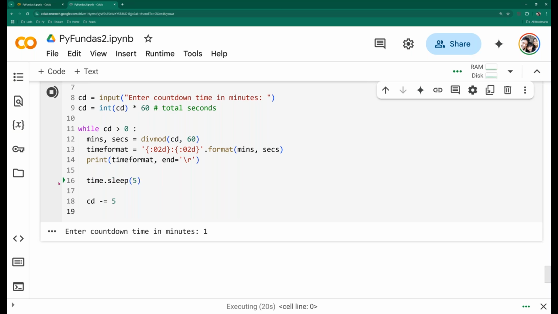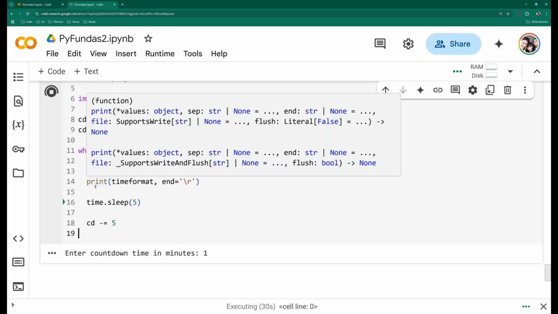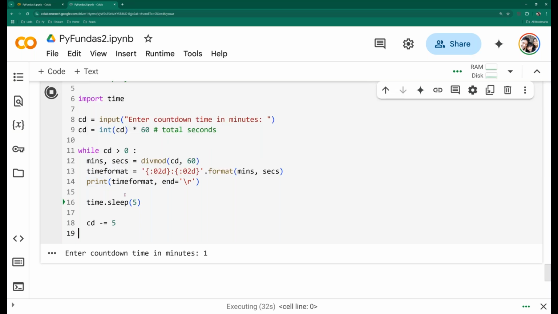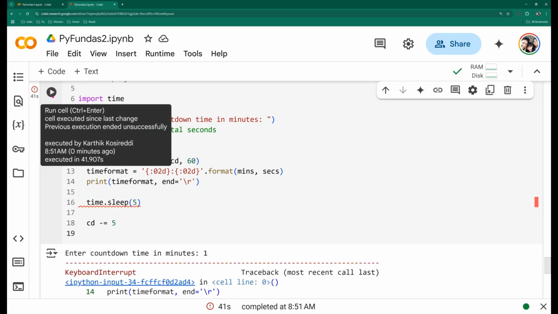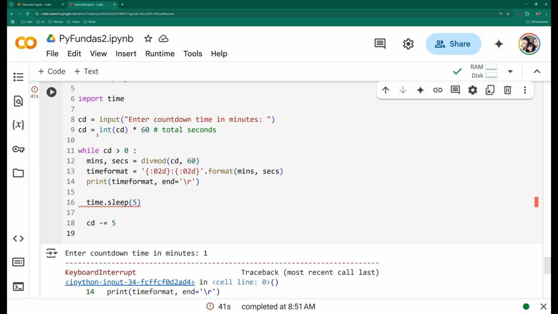It's here. See, the green arrow is here. Why is it still stuck here? I hope it's not sleeping for 5 minutes. Seconds. See, that's the input that we're giving. I have no idea why it's stuck. Let's see. Stop this. I'll print CD.